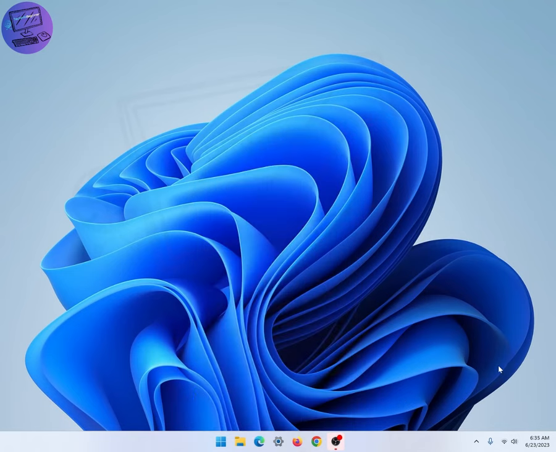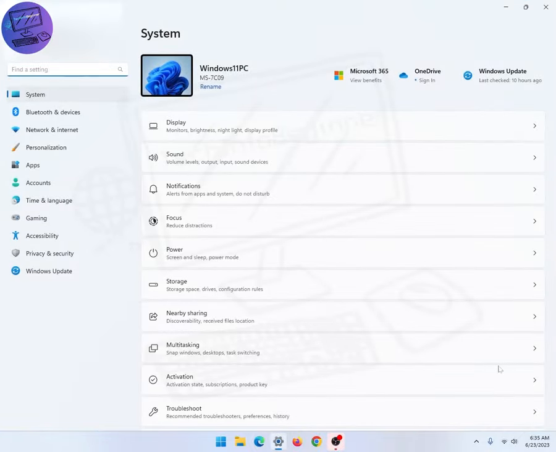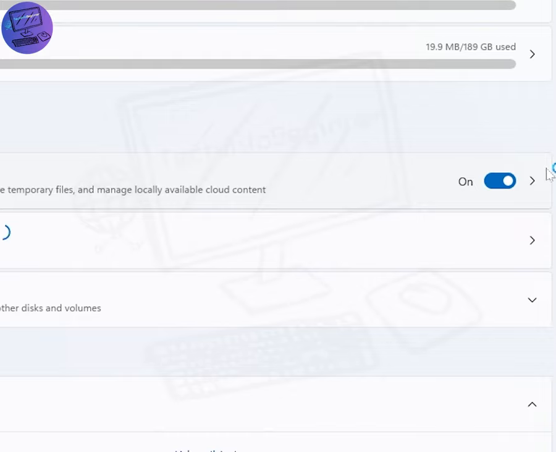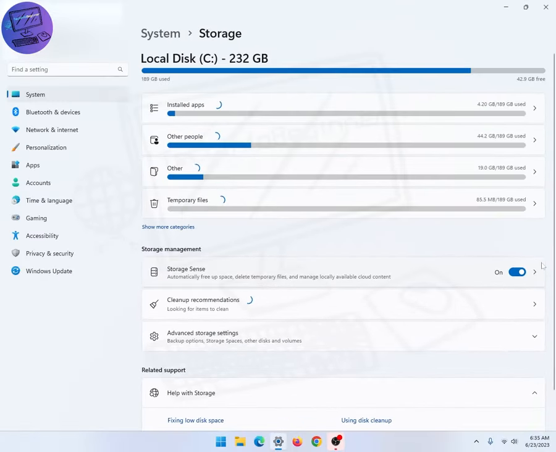Now to remove temporary files automatically from your PC, go to your System settings, then click on Storage and turn on Storage Sense. This will automatically free up storage space from your C drive.